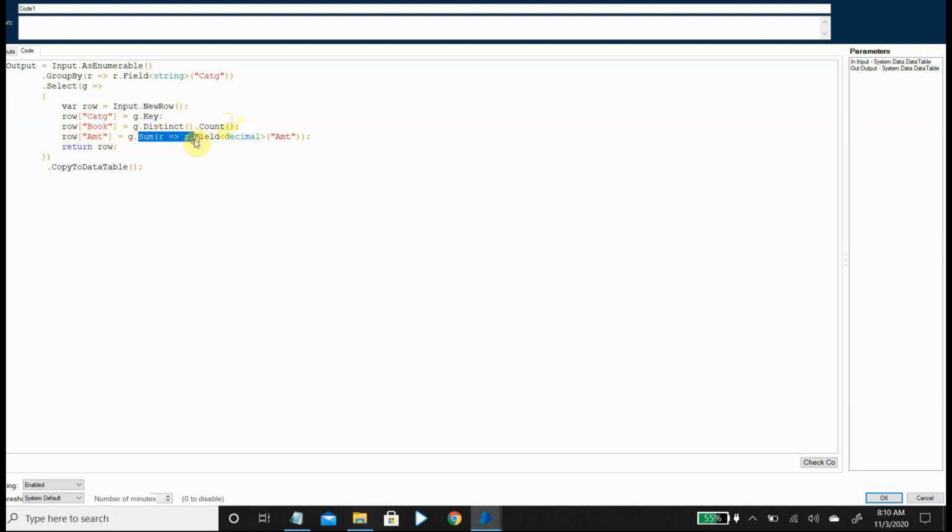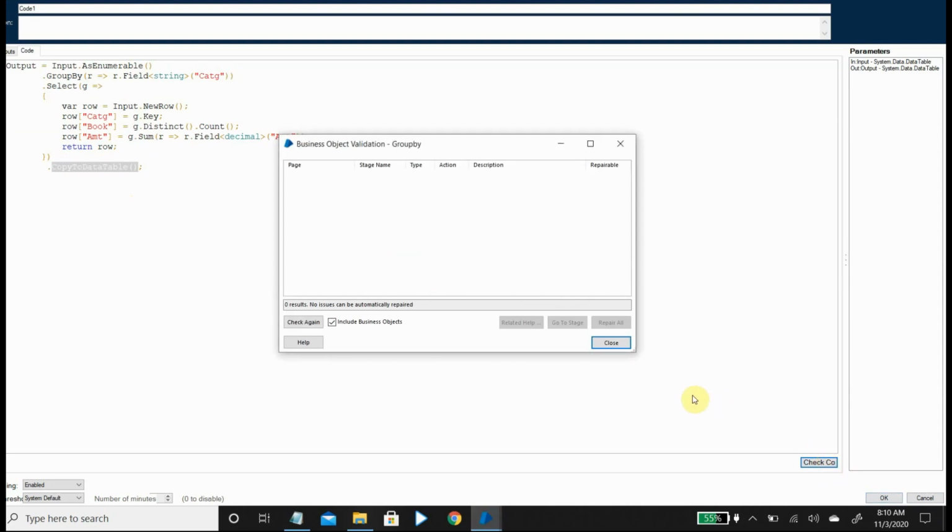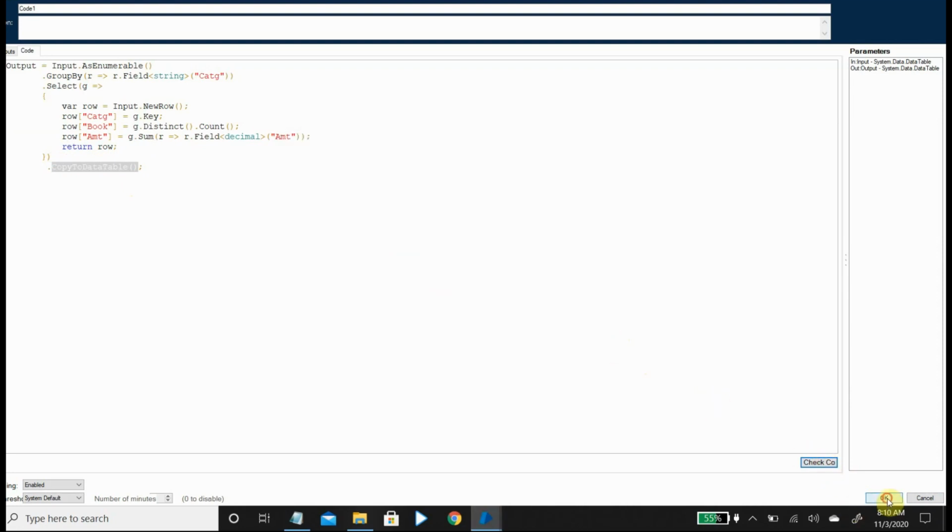We will sum up the amount, and it will be stored in the field called amount, AMT, which is of data type decimal. Remember, number data type in Blue Prism collection is considered as decimal data type in .NET. Output of this method is returned and it is copied to a data table using the function CopyToDataTable. Click on check code, so there is no error. Close it and click on OK.